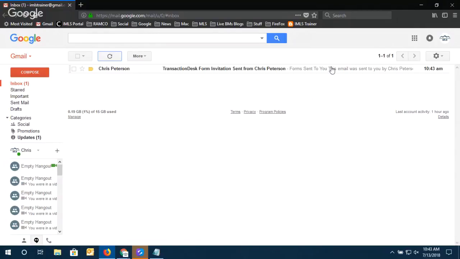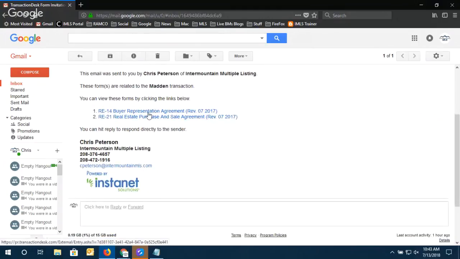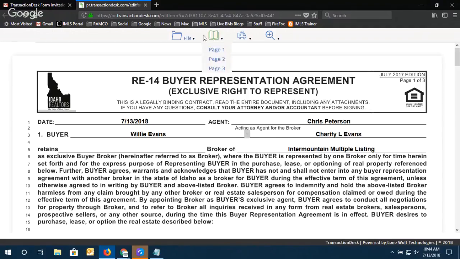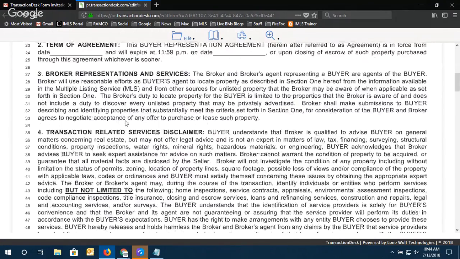So here is the email that I just received, that my buyer received. They click here. There's the 2 documents. They click on one of them. Now my email doesn't come to this computer, but on my desk right now, I'm getting an email from Instanet telling me that Willie Evans clicked on the, what was it, the RE14 I clicked on first? Yep, the RE14. And then this form comes up and they can review it and look at it. Under file, they can print it, but there's not really anything else they can do with it.